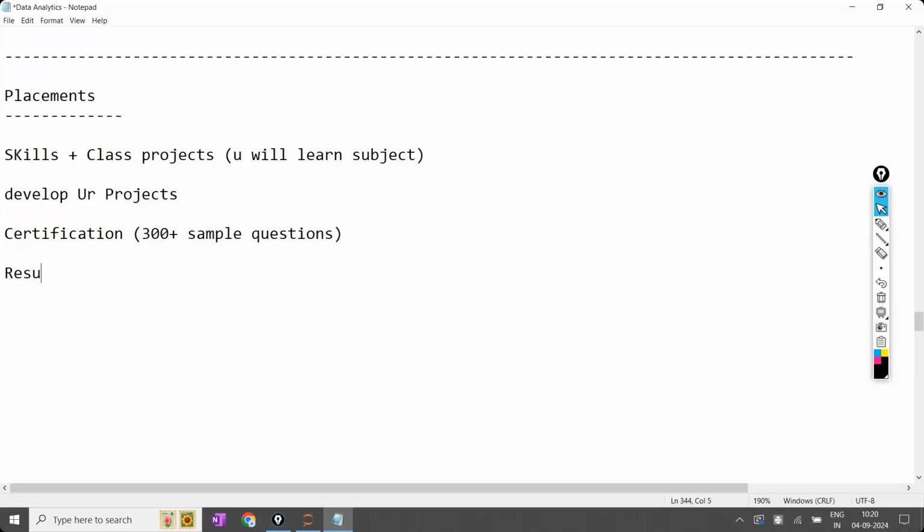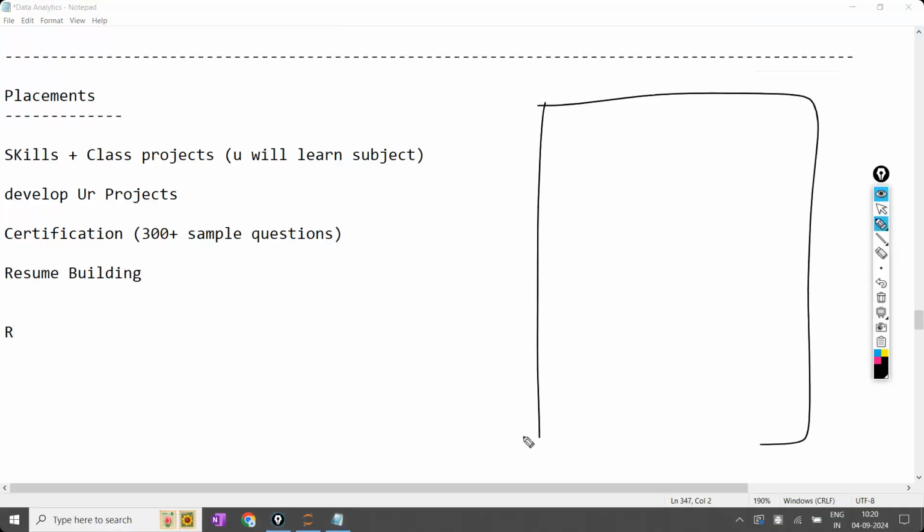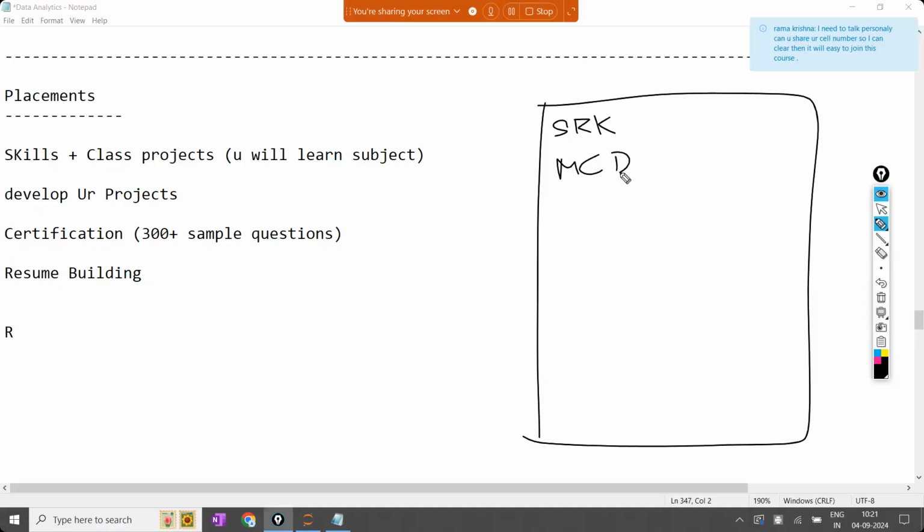Once you have done the certification, and with the projects that are there, using these two, you are going to start resume building, and how to highlight. In the resume, this is your name. Under your name, there should be a tag. The tag is Microsoft Certified Data Analyst.